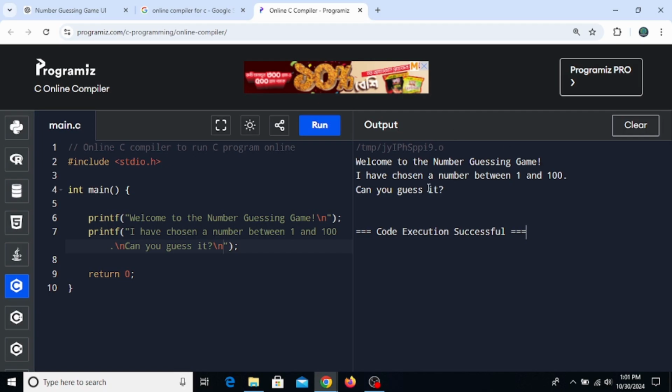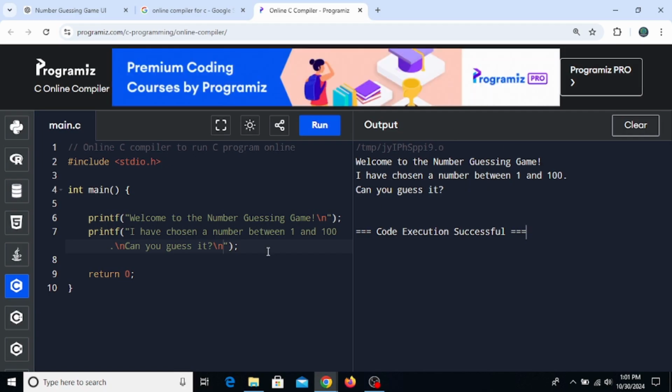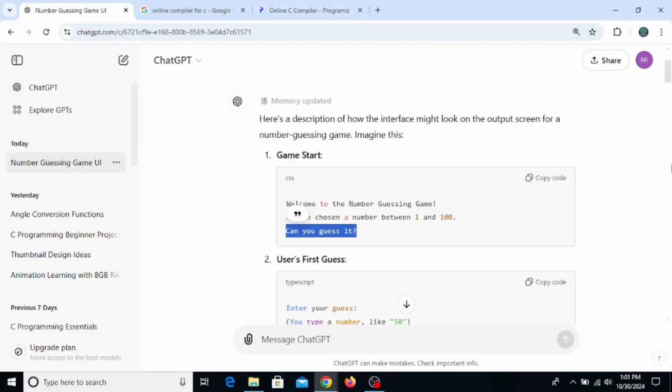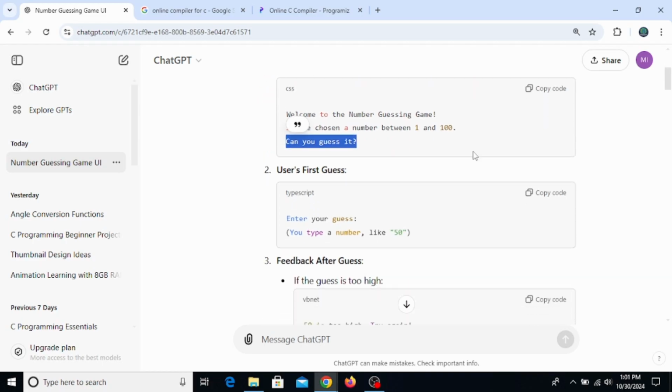Let's see. "Welcome to the number guessing game." So we did it in the same line. We could do it in another statement as well. We could take this one and make another printf statement, right? So no problem. Then the user's first guess: "Enter your guess."